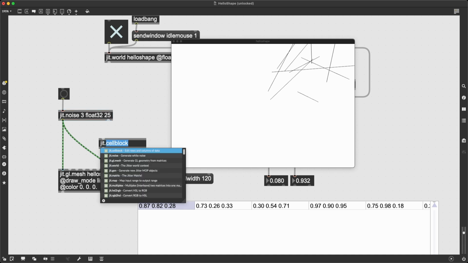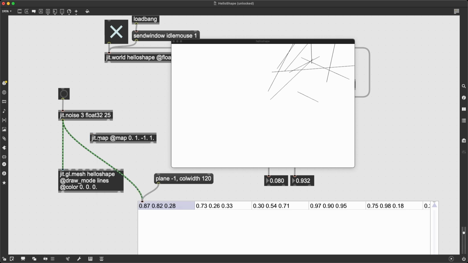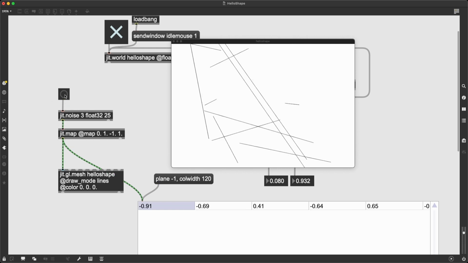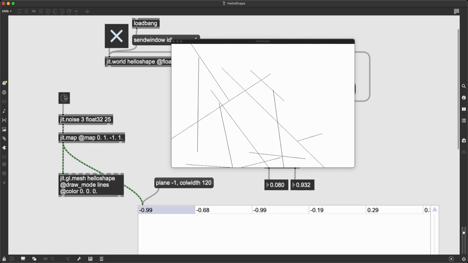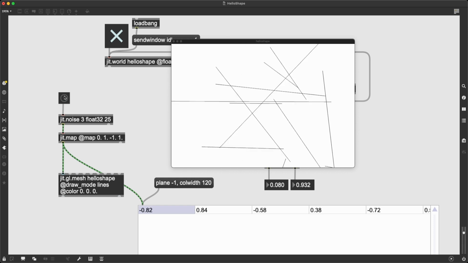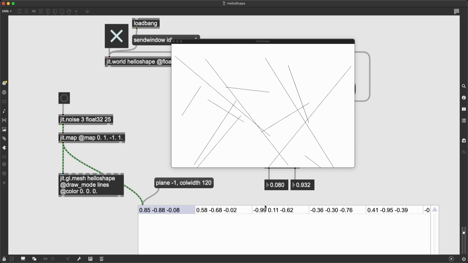A simple way of doing this is through the jit.map object. I can give this object the attribute map, and then put the scaling information: from 0 to 1 to -1 to 1. So scale the incoming values that go from 0 to 1 to a new range that goes from -1 to 1. Doing this, and then clicking this little button here, there we go, creates again a bunch of lines, this time centered around the origin, the middle point.